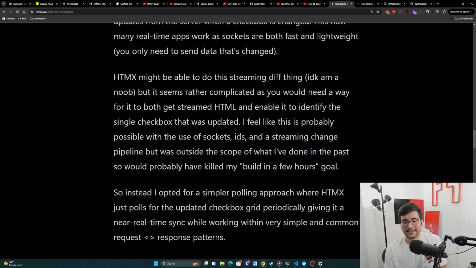So instead, what I did is I just opted for a simpler polling approach, where HTMX just polls for the updated checkbox grid periodically, which gives it a near real-time sync while working with very simple and common request-response patterns. You ask for the grid, we give you the full grid back.